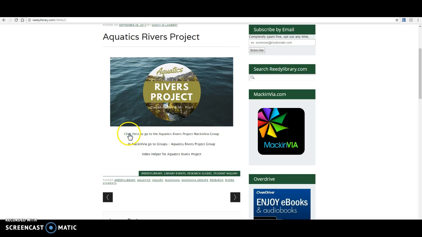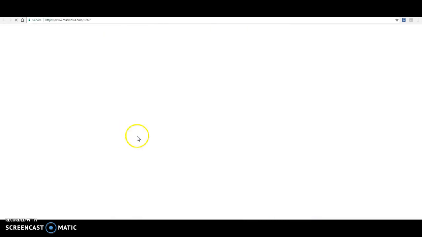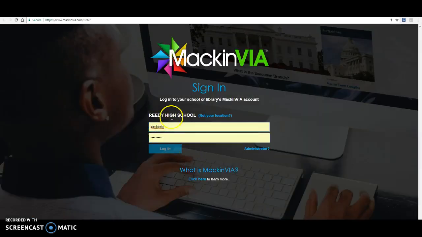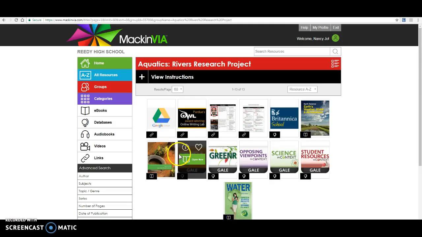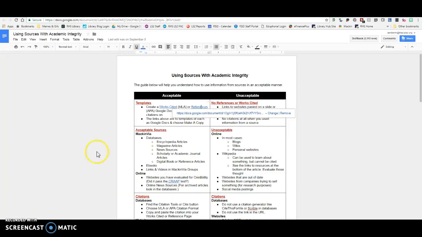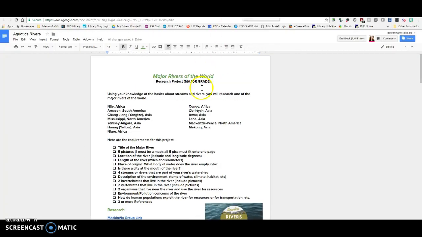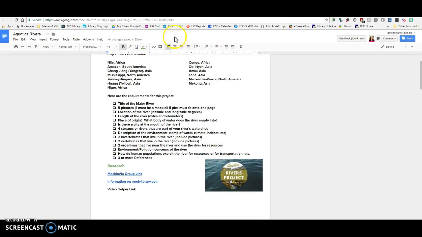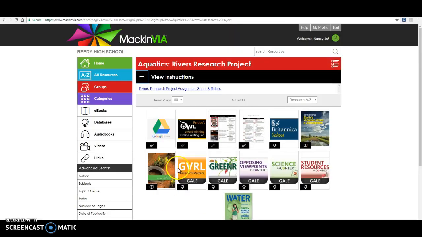In order to get straight to your Aquatics Mac and VIA group, you need to click on this link, and make sure Ready is your school, and your 6-digit student ID and 8-digit birthday are your login credentials for Mac and VIA. Once you log in, it should say Aquatics River Project right up here along the top. This is the link to the assignment sheet, which looks like this right here. So that is linked at the top of your Mac and VIA group for you.